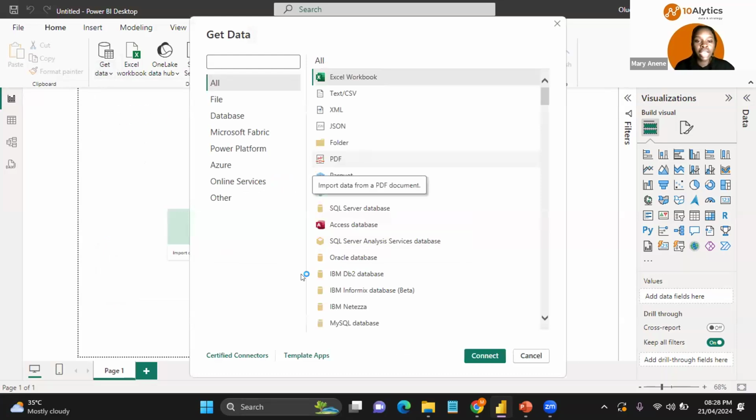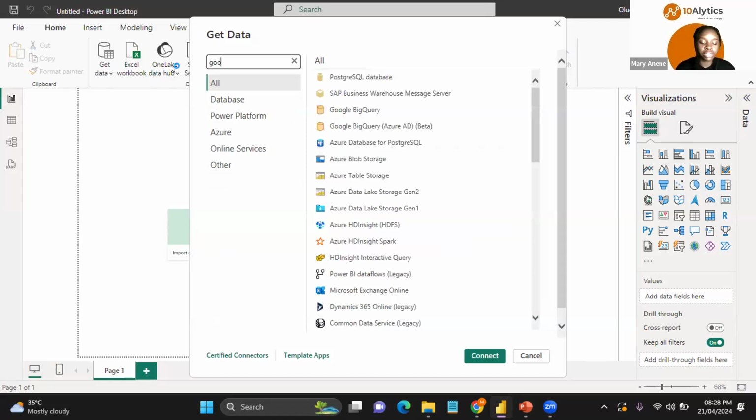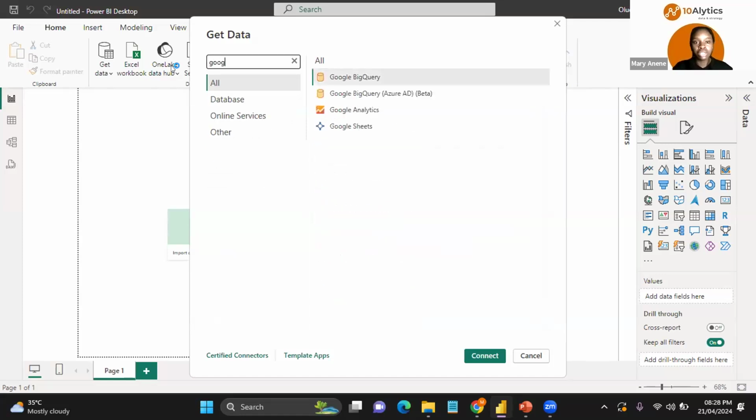So here we are. We have lots and lots of data connectors. Instead of navigating and scrolling down one after the other, we can just go into the search bar here and type in Google Sheets, so that we can streamline our search and get to it immediately. I'm not even done typing and we already have our options brought out for us. We have different connectors, but luckily for us, we have Google Sheets right here.